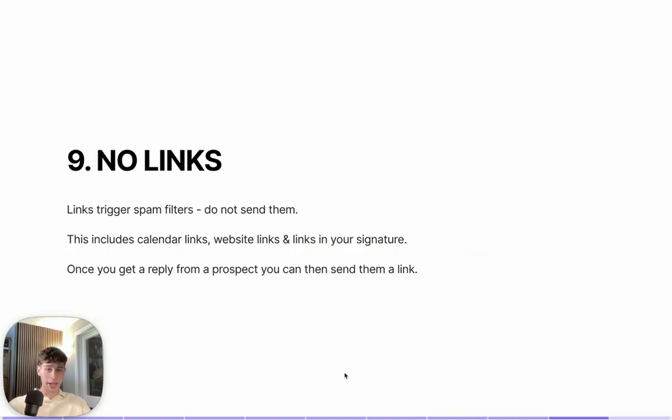Number 9, no links. Don't send them. Just do not put links in your cold emails. Links trigger spam filters. This includes calendar links, so don't include calendar links in your CTAs. Don't include website links. Don't link your signature either. These are just bad. Do not add links to your emails. Never send them. It's just going to hurt you in the long run.